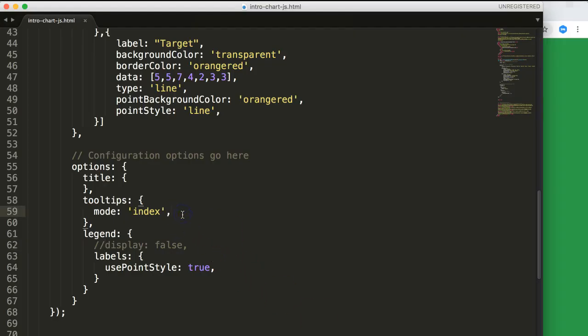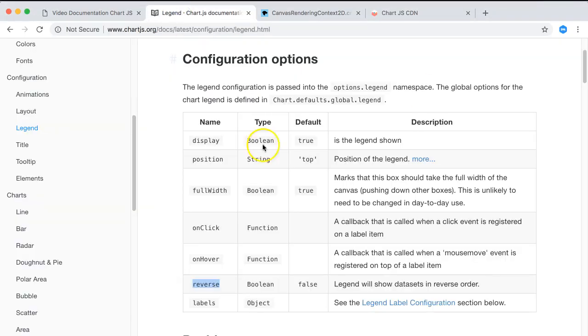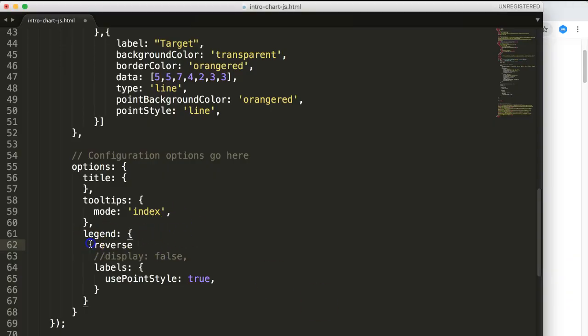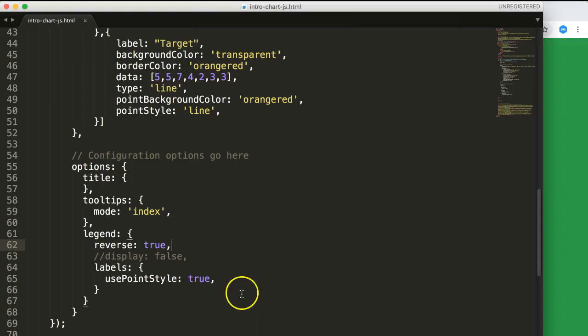All right, so we can say here, oh sorry, not here, in the legend. So how do we reverse? You can see reverse is a boolean value. By default it's set to false, so you can set it to true and then it will reverse the entire order. So basically it's reversing an array, because this is an array. That's really it. So we say reverse true, comma, save this. Go back to our chart here, refresh, and now you can see target is first and sales is second. Beautiful.